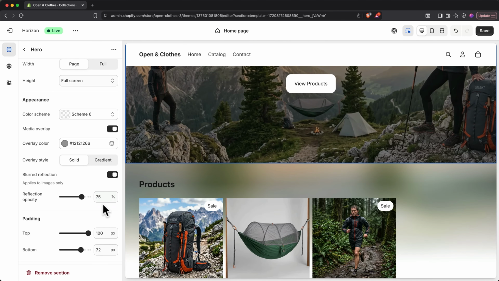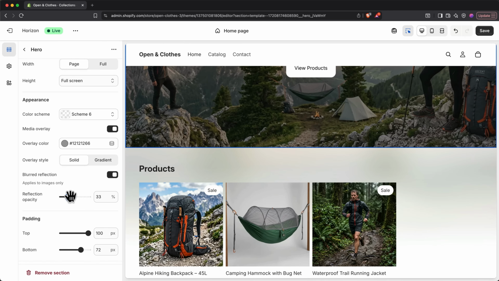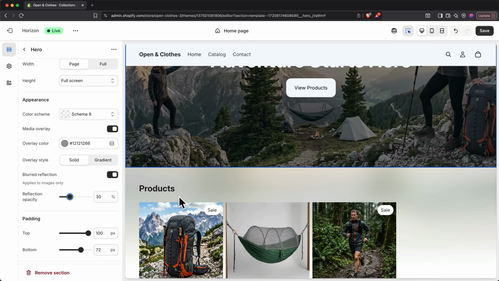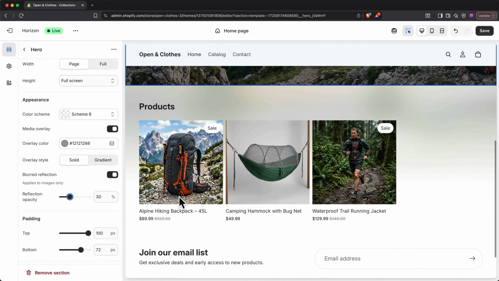This reflection opacity of 75% I think is a bit much for this particular site though, so let's drag the slider to the left and reduce it until it looks just right. Something around the 30% mark looks pretty good. Instead of having a hard cutoff, we have a nice gradual transition into that white color.